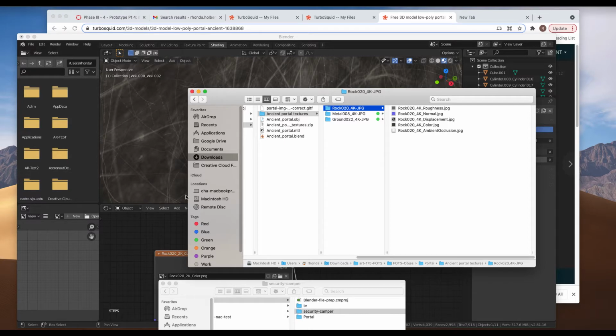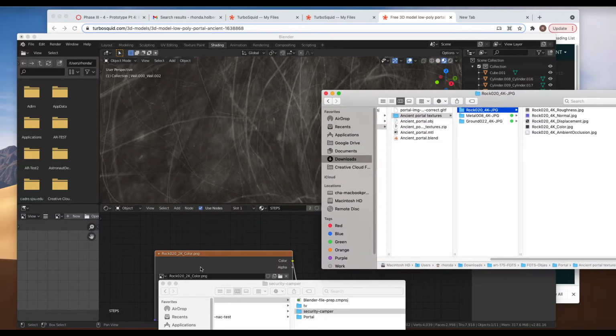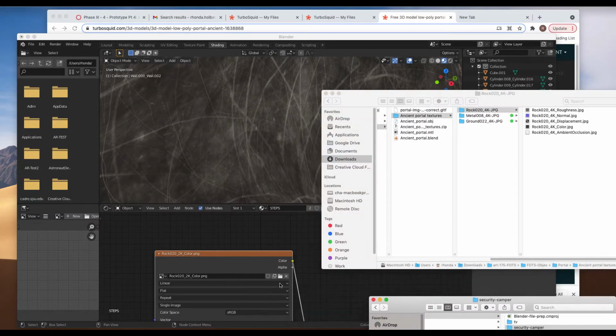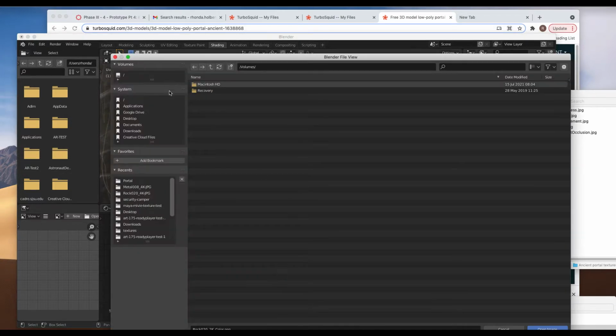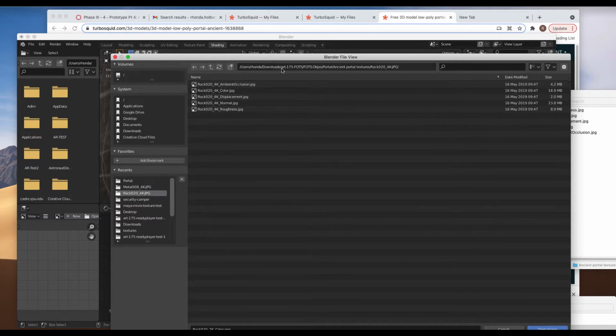So this is a common problem with packaged OBJ files, right? Things might not match exactly, and then you run into these problems. So one way that we can fix this is by reconnecting all of the images. So I can click on my file folder and look for my portal and my textures into the rock, and then just use the rock texture.